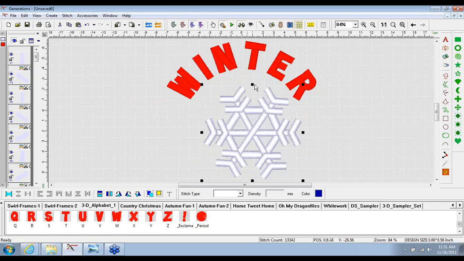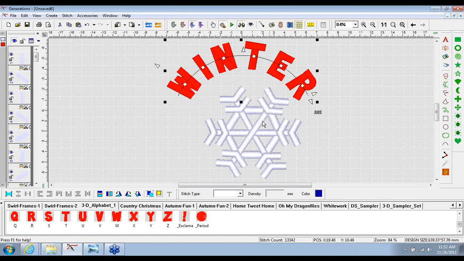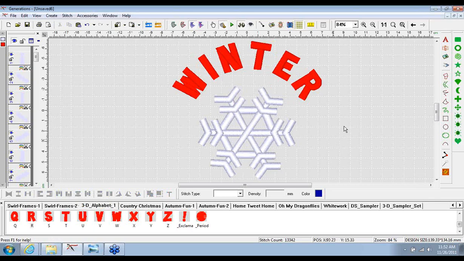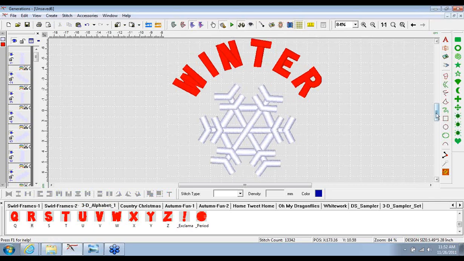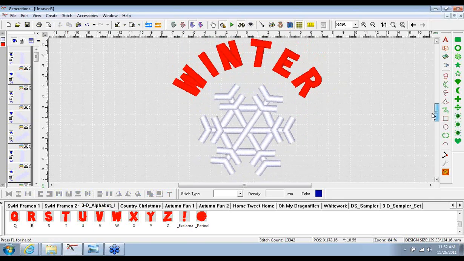So now we have winter and we have the snowflake around it, and you can visualize Wonderland being underneath it. I think that would be really cute. We are going to select winter, hold our control key, left click, select the snowflake, and go to the alignment tool, align vertical center, left click, and now we've got a nice snowflake design. So you may ask, okay, how do we stitch it out now?